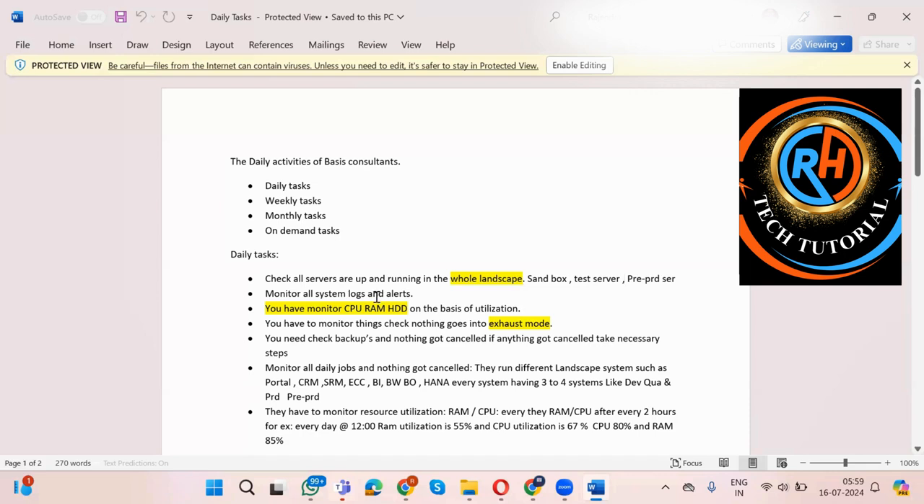If you work in a big company, they will assign you several landscapes. For a single company, you may have an ECC landscape, an S4 landscape, a GRC landscape, a PI landscape, a PO landscape, and a solution landscape. Each landscape has four systems. 4 multiplied by 6 is 24 systems. You are handling 24 systems indirectly.